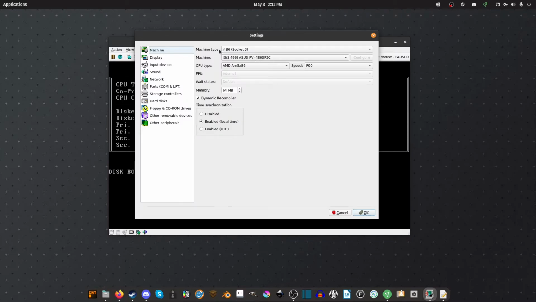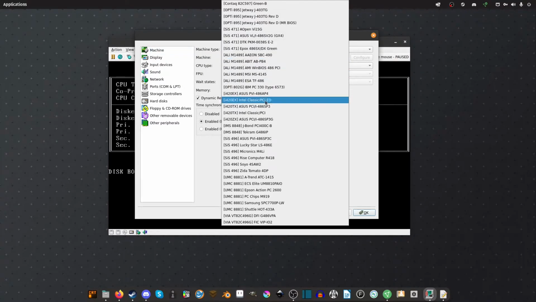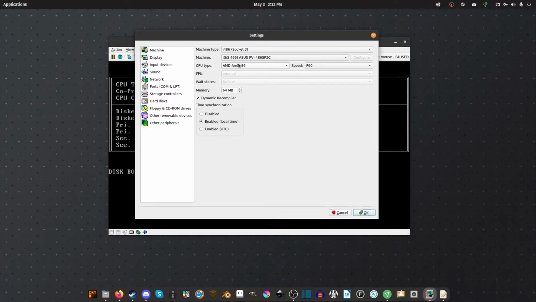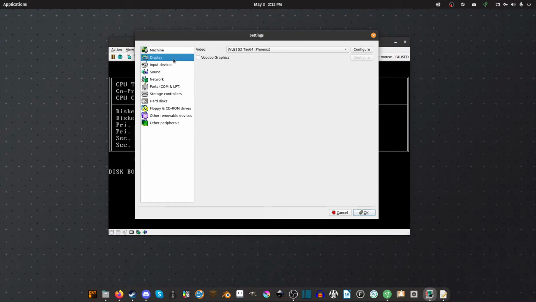Then when you launch it and you open it up, you'll have all these different machine types. We're using, for this video, an i486 Socket 3, and we're using the SiS 496 Asus. We're also going to be using the AMD Am5x86 P90 and 64 megabytes of memory with the dynamic recompiler. For Windows 3.11, this is quite a stout machine.